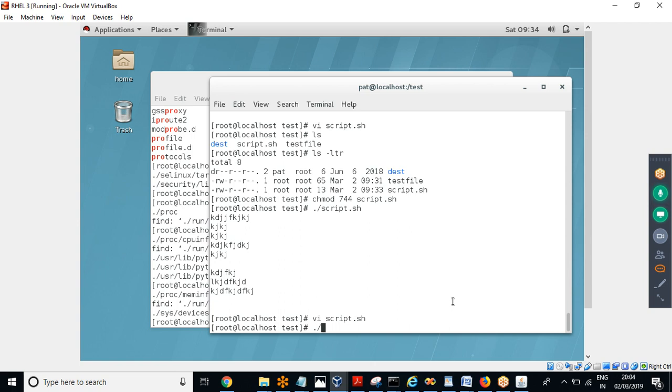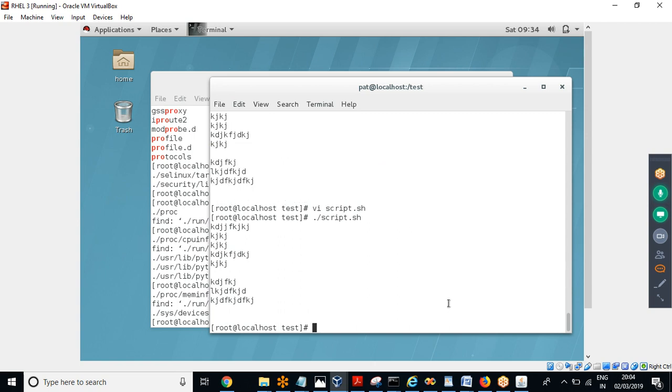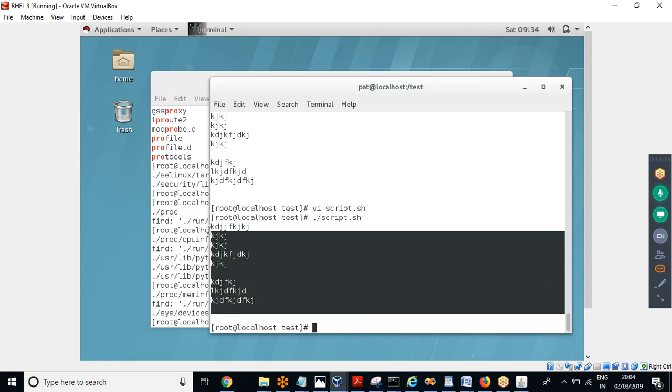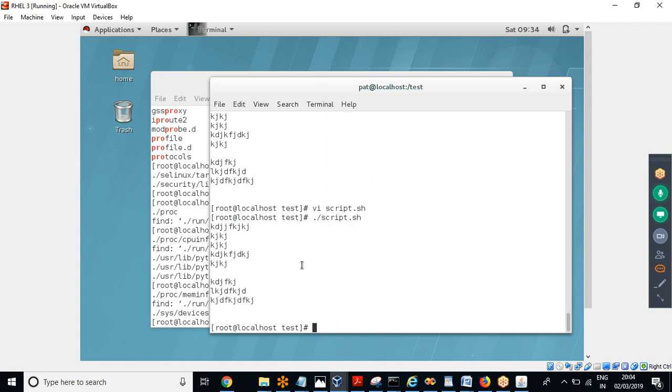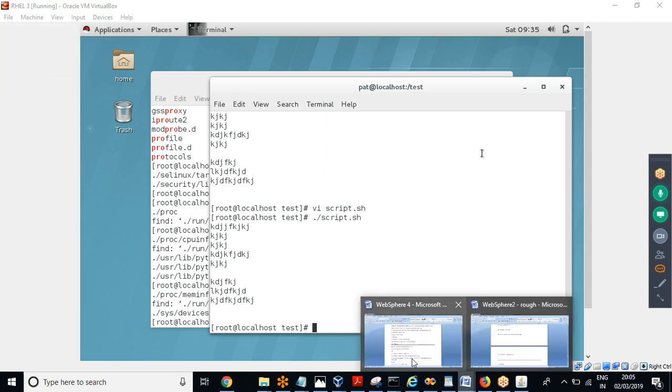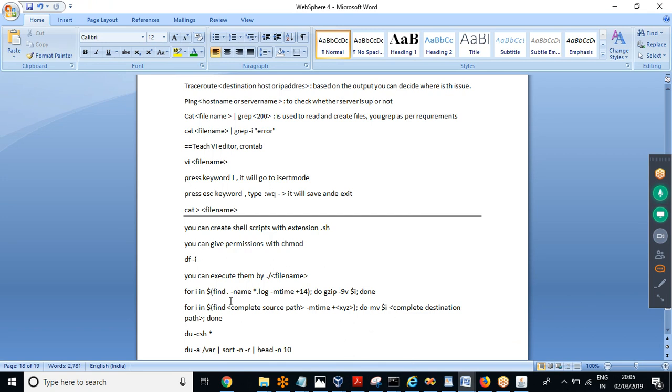If you want to execute the scripts, you can do dot slash and execute the script. It is just running cat on the file name and showing the output. Similarly, the same script can be scheduled. Those things would be done using crontab. That is there anyway in the list. I'll come to that list after a while. Fine. So like this, you can create files using the vi editor and create scripts by saving the file with .sh.